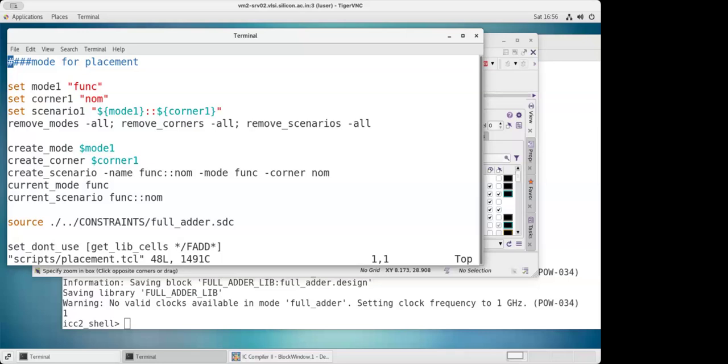When we were talking about the libraries, what is the content of the libraries? The .lib file. What is the content of the library? The content of the library is they have the timing numbers. They have the power numbers.